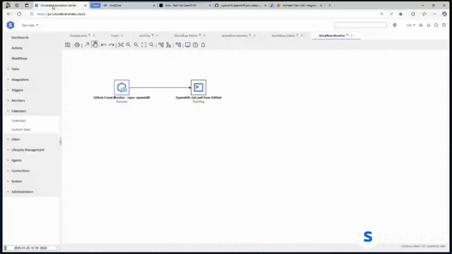And I go back to Universal Automation. You see it immediately there. It immediately is successful. So that's the nice thing with webhooks. It's really everything in real time. So now I'm pulling the jobs in real time from GitHub and running this job. So this is how you can integrate your jobs with GitHub. Of course, you can also use other tools than GitHub. The example is just with GitHub because that was easy for me to implement with the webhook monitor.